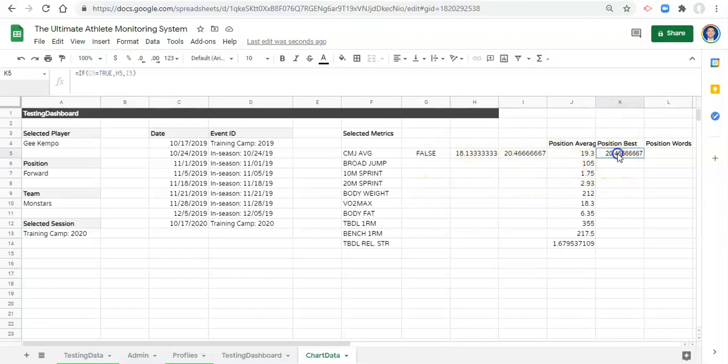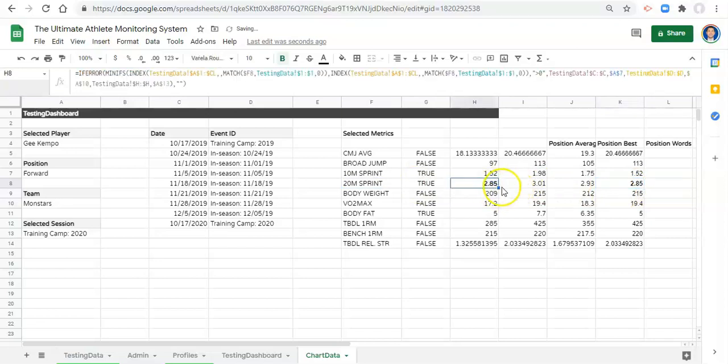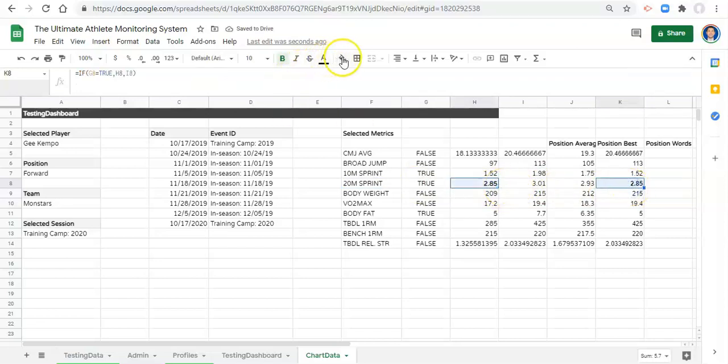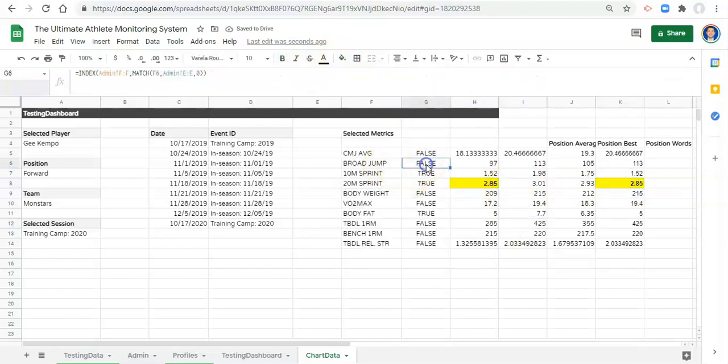So let's copy this formula that we have in here, and we'll paste it down through all these cells. And let's copy all the formulas we have in here, and paste them down to all these cells. We're just going to check and see if it works. Okay, so body or 20-meter sprint is true. Lower should be better, so our best should be 2.85, or the lowest value, and it is. Right? It is. Perfect.